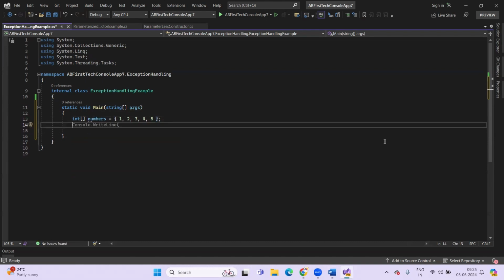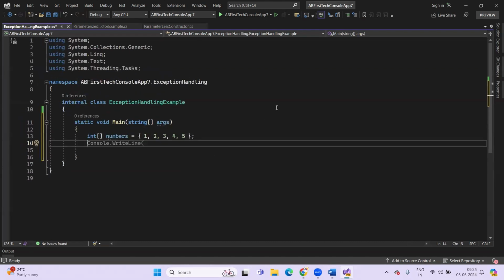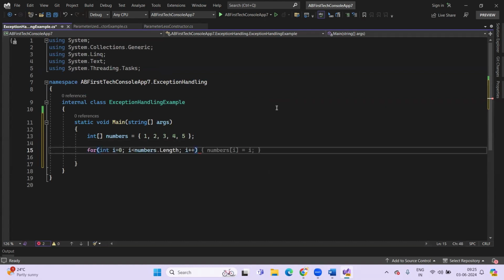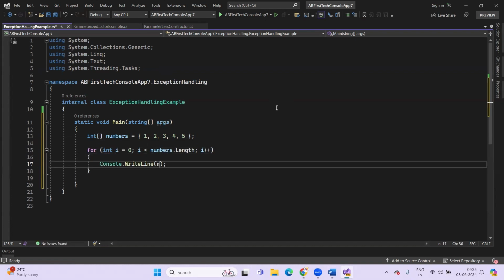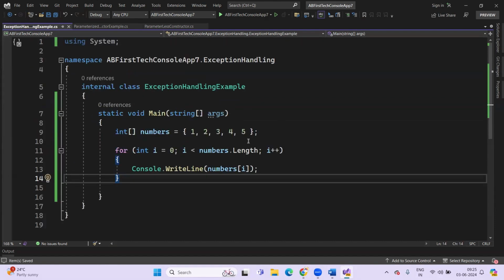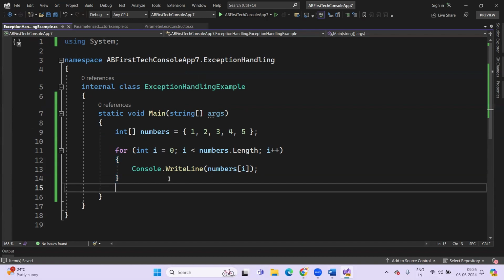So that's my array. Now I'll do a for loop: for int i equals 0, i less than numbers.Length, i plus plus. Then I'm going to print numbers of i. At the end I'll use Console.Read to show the output for a long time. Now let me put a debugger here and run my application.